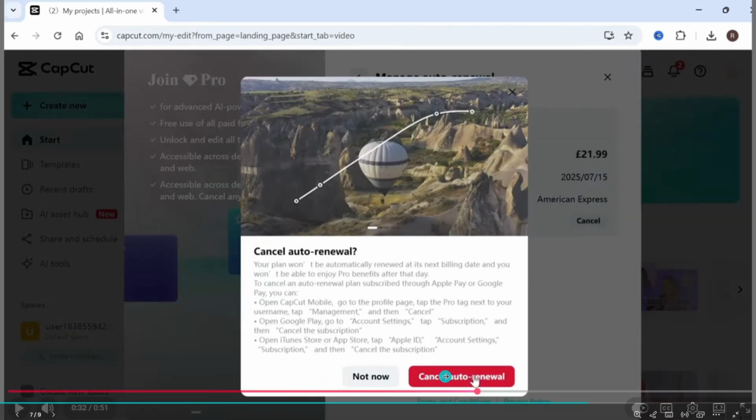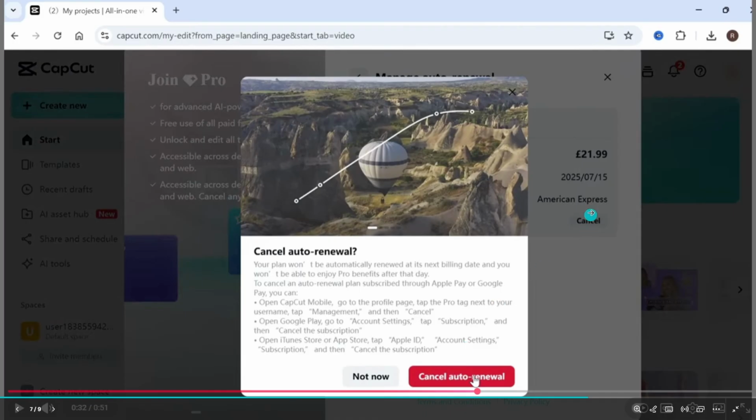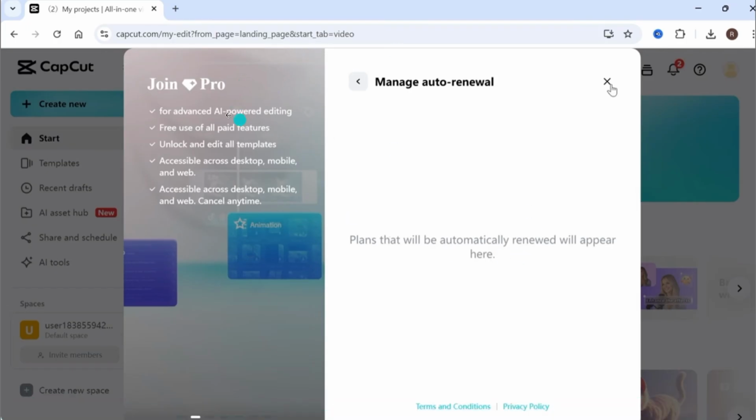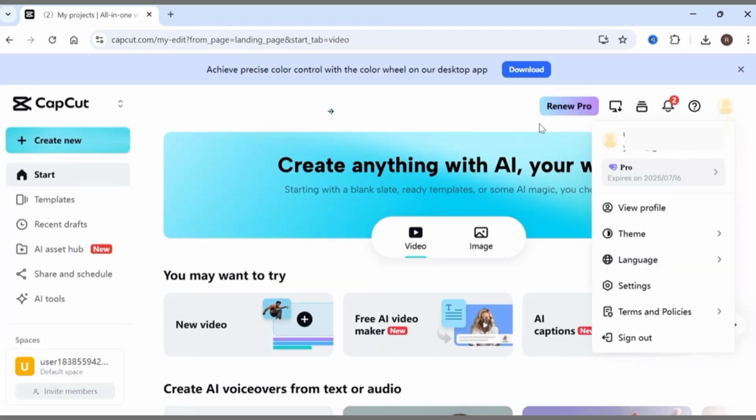A quick reminder, canceling stops the next charge, but it doesn't end your access immediately. You'll continue to enjoy pro features until your plan's end date. To verify that everything worked, refresh the page. Then click your profile icon again and revisit your pro plan details. You should now see the expiry date for your Pro plan clearly listed, confirming that your subscription is set to end on that date and won't renew automatically.